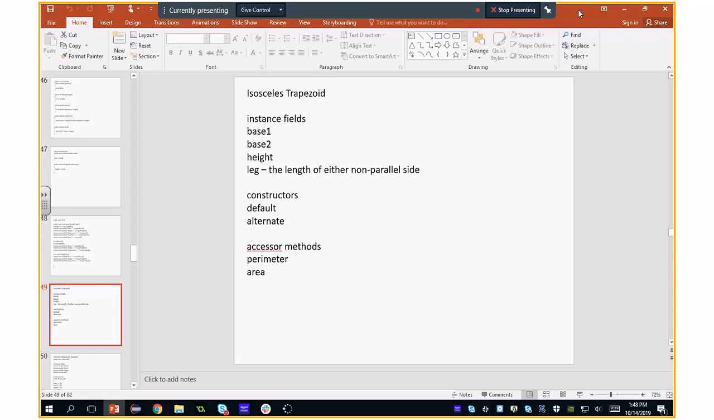Constructors, default, alternate. Our accessor methods that I'm looking for: we should be writing our getters and setters. That should just be a normal thing that we do. Accessor methods here are perimeter and area. Once again, accessor versus mutator. With an accessor, we come to our object, we look around and we leave. We do not change the state. So in area or perimeter, we are not going to assign base 1, base 2, height, or leg a new value. We're just going to simply use those things.